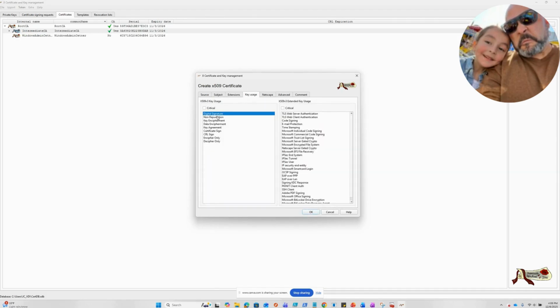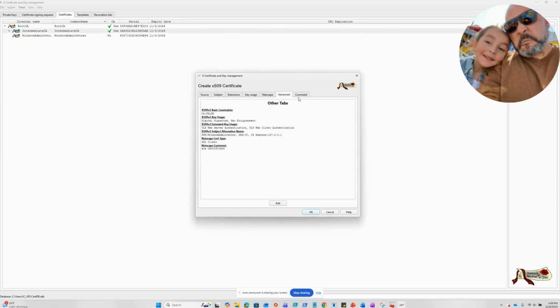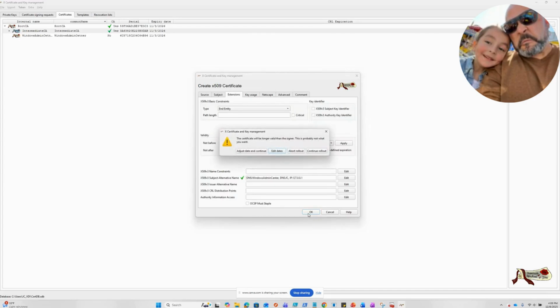Key usage, digital and key. This also has to always be applied. Server and client, always. Client, and then the rest you can just leave it default. As you can see, advanced, it loads up everything you just selected. And comments, you can add comments, but I just leave it as is.